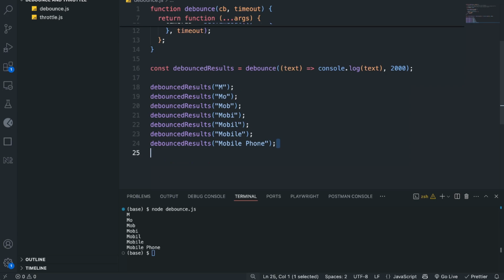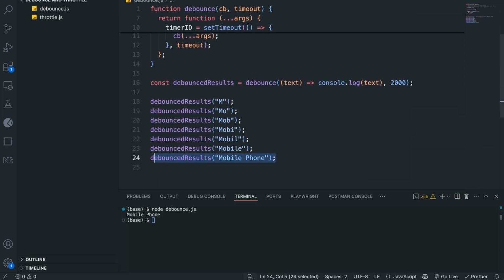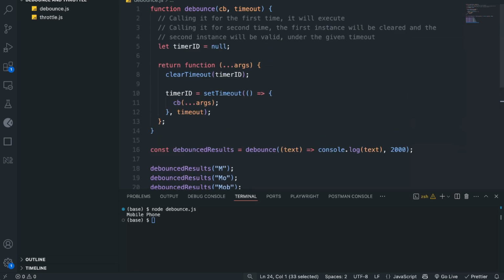So for the last one here, let's say we typed "mobile phone" and waited for 2 seconds. Only then this will run. So let's save it and see what happens. If I run this, we can see our last string here called "mobile phone", which is final. So this is how we run debouncing in JavaScript.